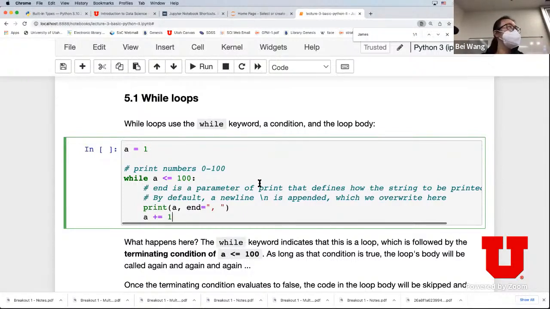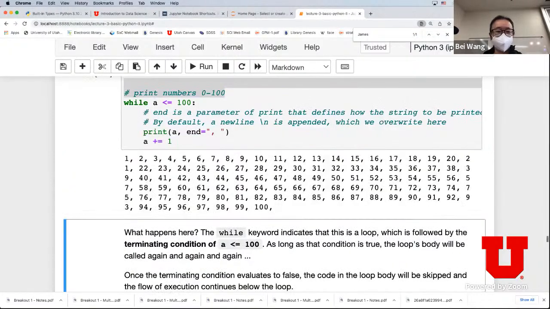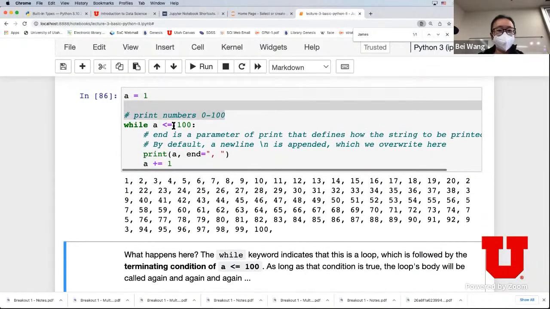All right, one at a time. Somebody? Yeah, go ahead. It prints from 1 to 100. 1 to 100, exactly. Okay. What about if I do this?